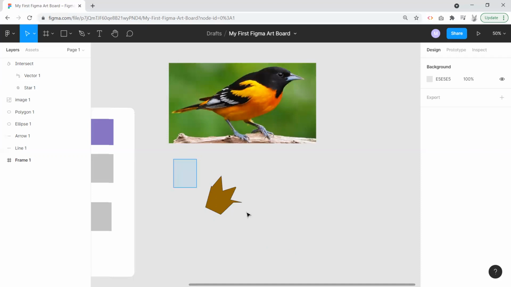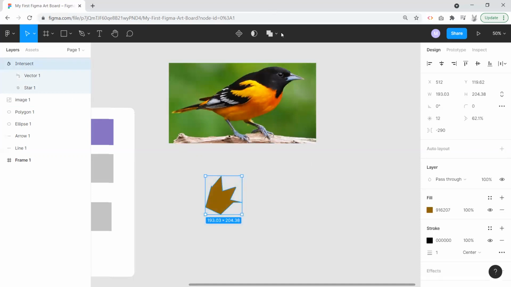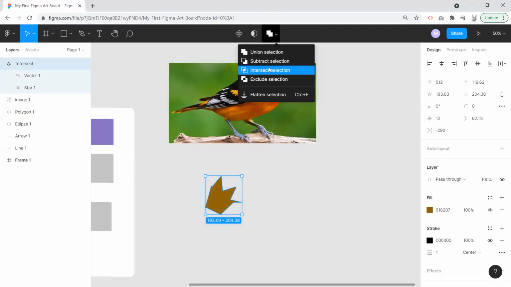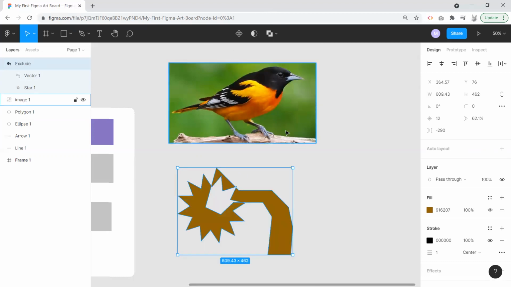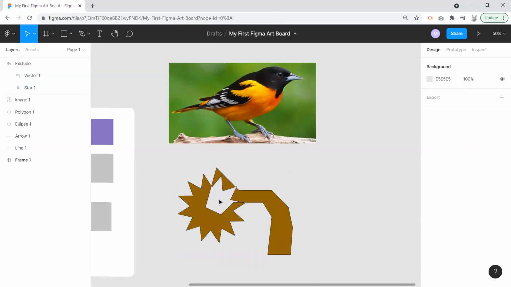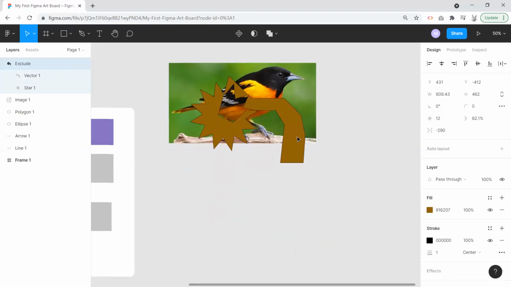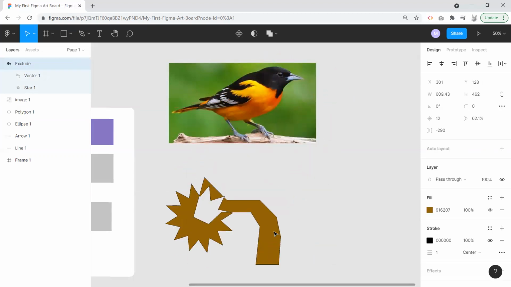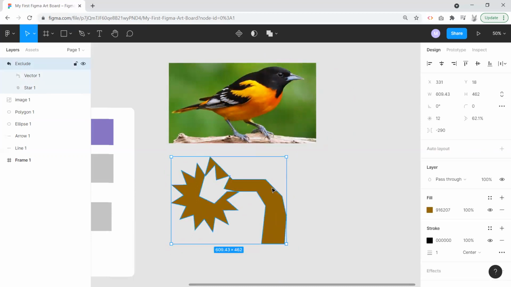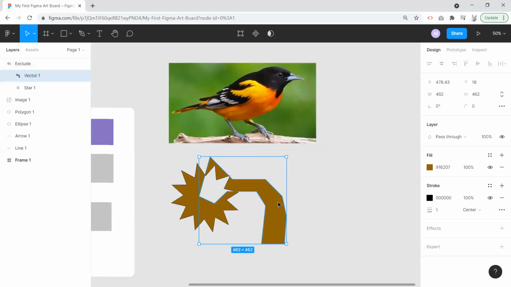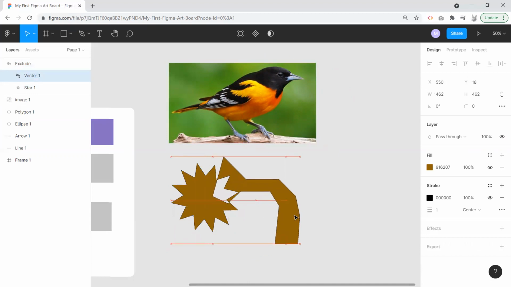From here, let me select both of those again. And we are at an intersection, and this is an exclusion. So here, instead of having just this piece, we have this piece as a void. And you can even see, if we move that up, say, above the bird, we can see that's now an empty space. And again, we can continue to edit one piece or another and move them around and such.